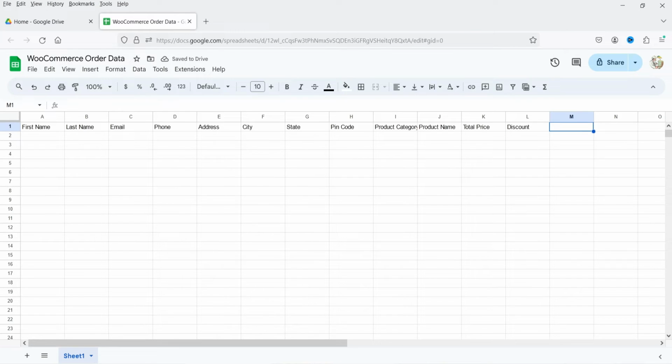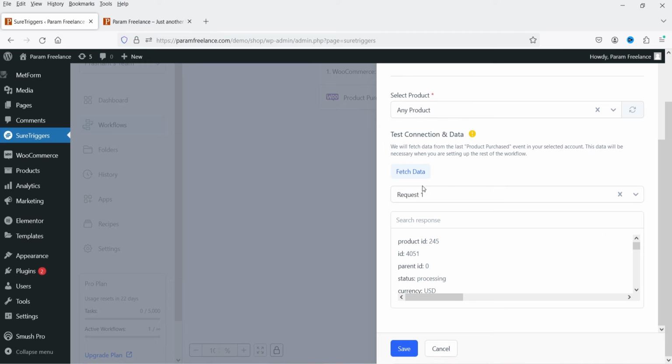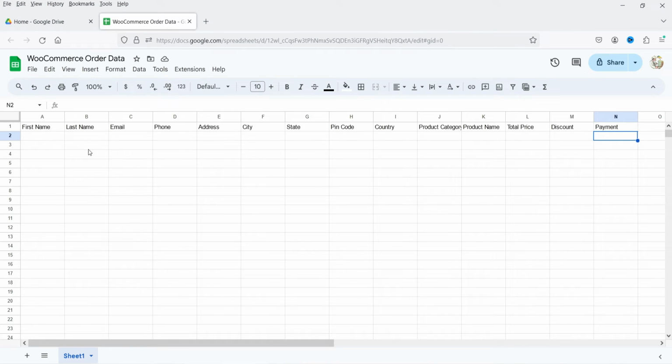Let's go back to the dashboard and let's see which other fields that we can use. Go to the fetch data and see what other data that we can collect in Google Sheet. You can also add country here. So I'm going to add country. If you have multiple payment gateway, you can add payment gateway also. It will show the payment gateway used to place the order. All right, so all these fields are added here.